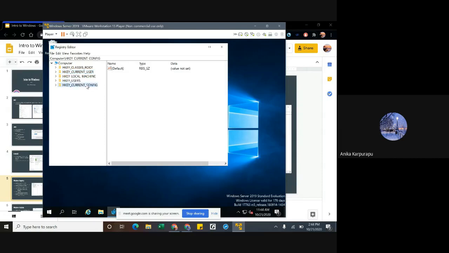And lastly, we have HKEY_CURRENT_CONFIG, which stores your hardware information, anything about your PC, its resources, any of that kind of hardware stuff. So with the registry, you won't really do much with it, but you can come here just to see what tasks are going on in the back end, to see if you need to worry about anything.